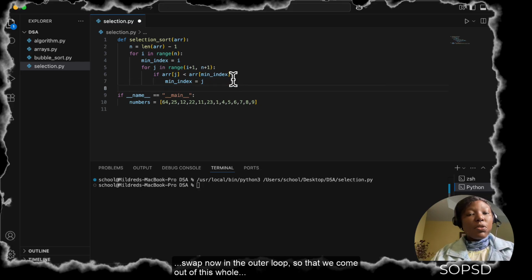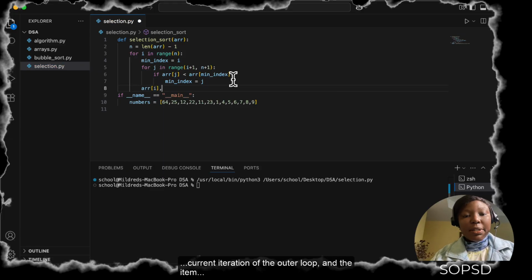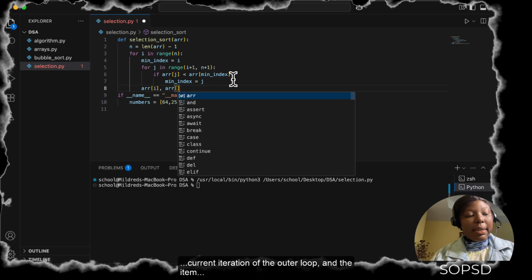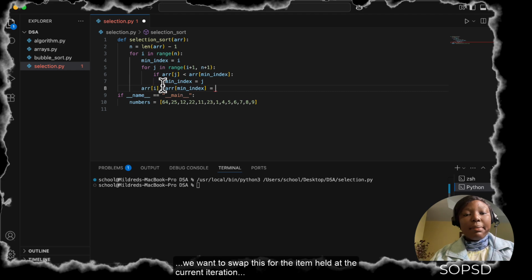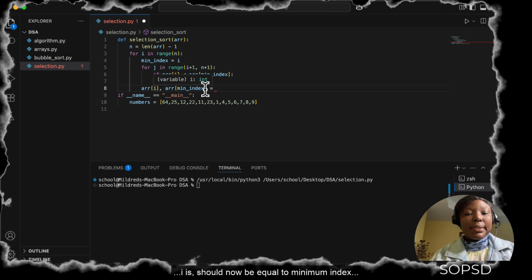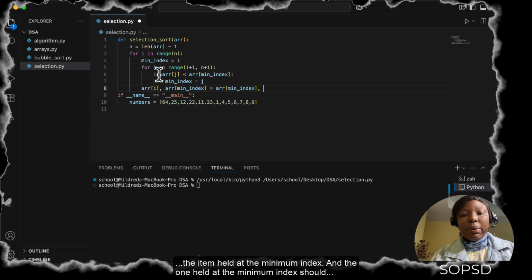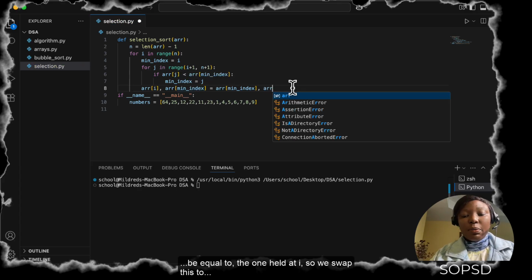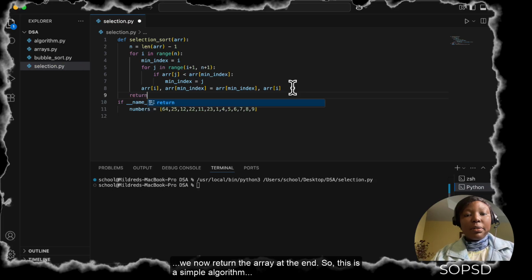Then we come out of the whole inner loop and we want to swap in the outer loop. The item held at the current iteration where i is should now be equal to the item held at the minimum index, and the one held at the minimum index should be equal to the one held at i. So we swap this to make sure that the lowest value has moved to the front of the unsorted part, and then we return the array at the end.